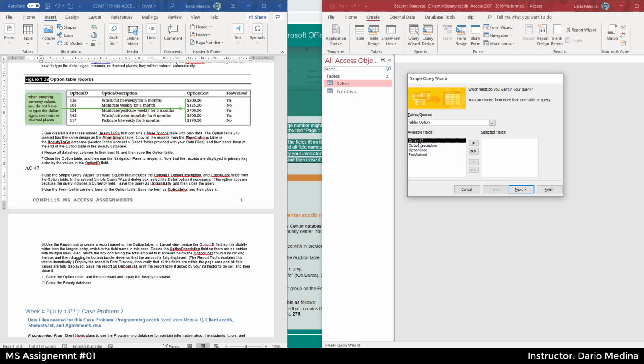I'm going to select first with Control, and this doesn't seem to be working. But if I click here, I'm going to select all of them, and then I'll just deselect the last one, which is not part of the query based on what I see on step number 8. Okay, so I just selected the 3 fields.